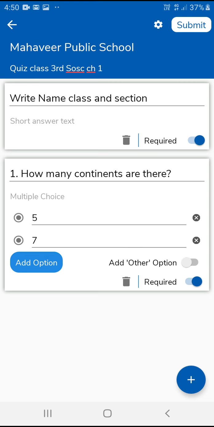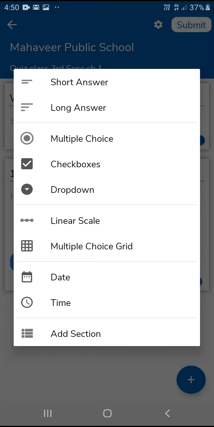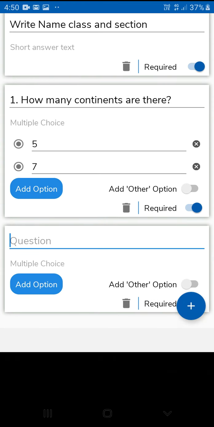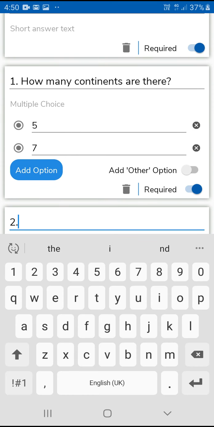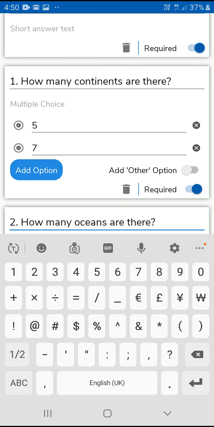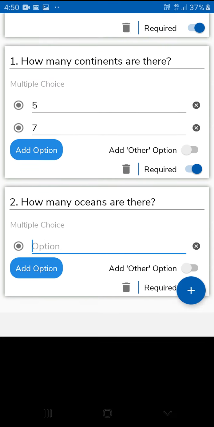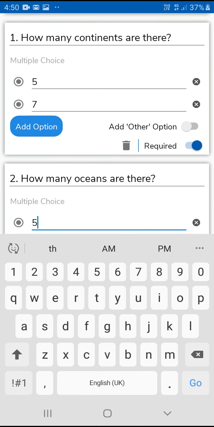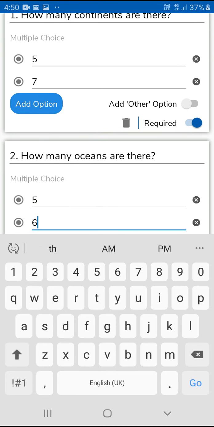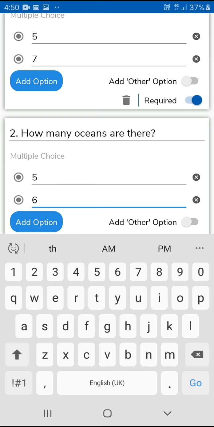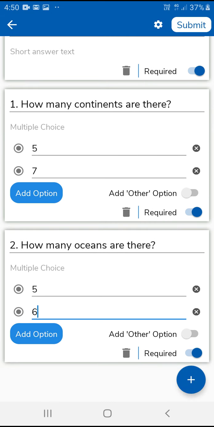Now this is my first question done. Then I'm going to add my second question. Again I'm choosing multiple choice. Then here it is, second question, how many oceans are there, I'm asking. Okay, so this is my second question. Now again I'm supposed to give choices, so I'm writing here 5, 6. So now this is done. I'm just giving these 2.